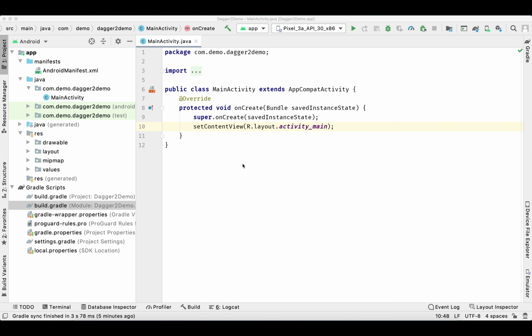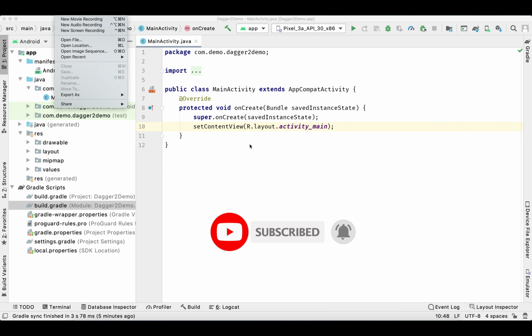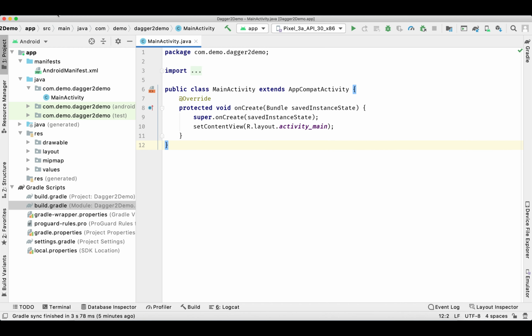In today's video I'm going to implement Dagger2. In this video we are going to use MVVM, and we are going to use Retrofit to make the API call. Also we are going to display the data on a RecyclerView. So let's begin by adding the dependencies.